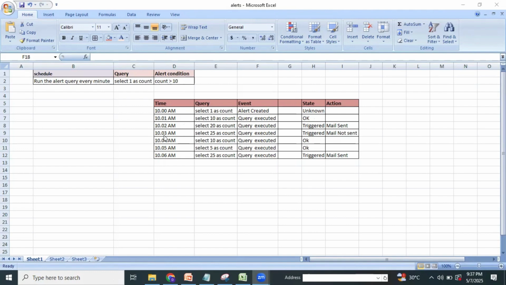Likewise, let us say before the next execution, if I change the value to 25, query gets executed at 10 o'clock 3 minutes. Again, alert will be in the triggered state itself because 25 is greater than 10, but we may not send the mail because already mail is sent with the triggered state. This is just the notification type. If you want, you can again send the mail. Most likely, we don't prefer it. There are again options available how often we would like to get the notifications.